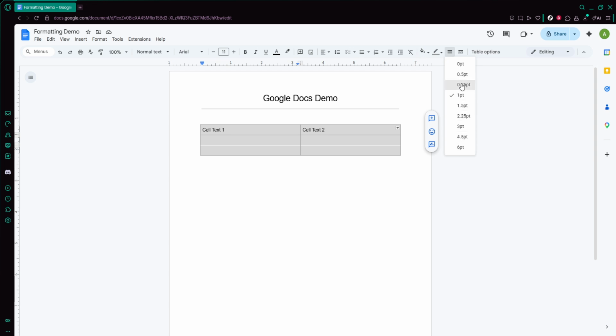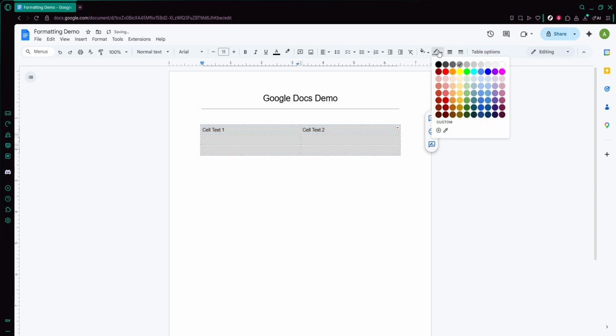Now, choose a border style. Click the border style icon to open a list of different line types, such as solid, dashed, or dotted. For most documents, a solid line is the cleanest choice, but dashed or dotted borders can help separate sections without looking too heavy. Pick the style you prefer, and your table updates immediately.